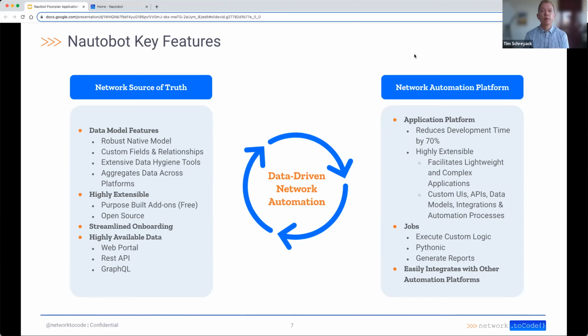Now you can just take advantage of those things when you create your own app or use apps available as part of the project. And of course, easy to integrate with other automation platforms or orchestration tools that you might be using, whether they're open source or otherwise.